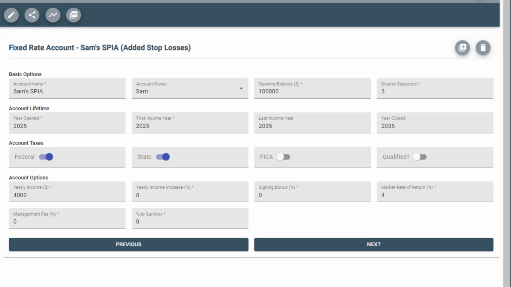One use for fixed income accounts is to model single payment immediate annuities, or SPIAs. SPIAs generally provide a fixed income for the client, either for the life of the client, the life of both clients, or over a specific range of years.